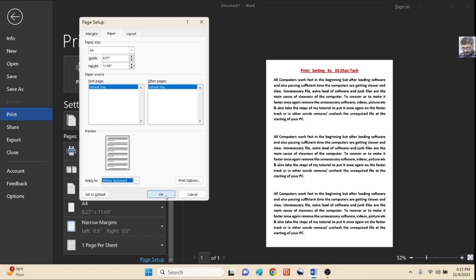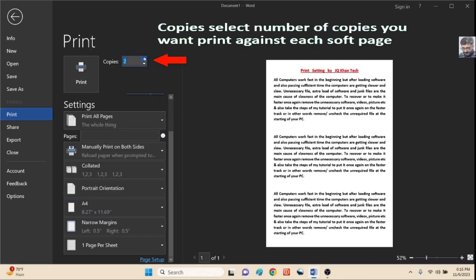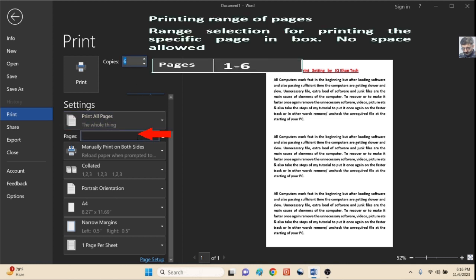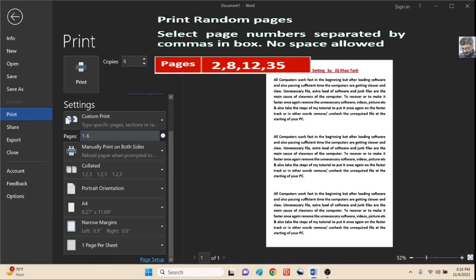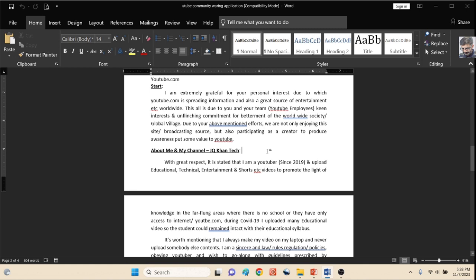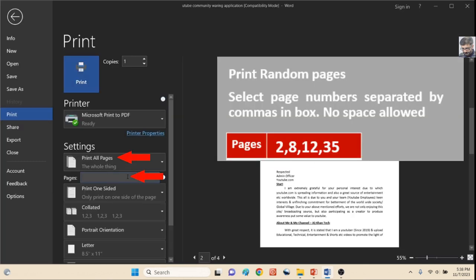It's copies, the number of copies per soft page. Now you see print all pages, so we will give a range 1-6. So it will give you pages 1 to 6. Now to print random pages, you can simply click in the pages box and type 2, 8, 12, 35, whatever, and it will give you the selected page print.